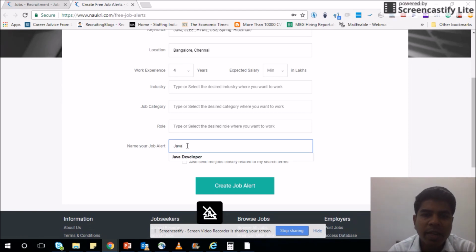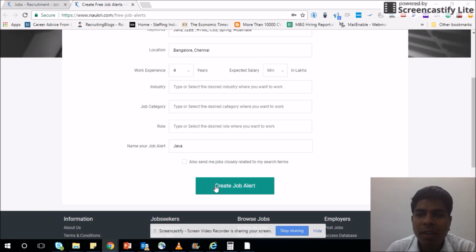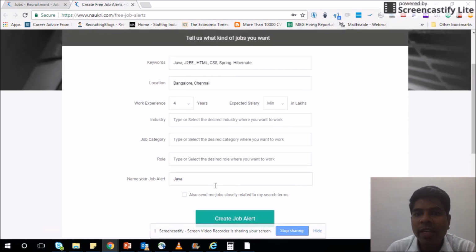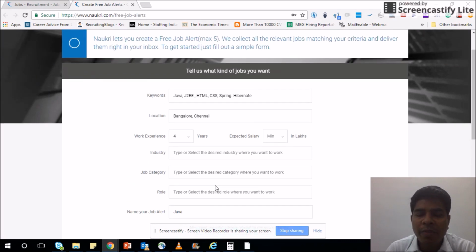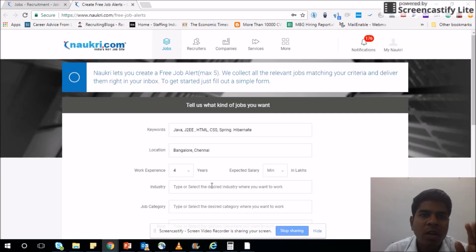Right, and once you click on create job alert here, your job alert gets created and you will get an email at whichever email ID you are registered with in Naukri, every week or every day, so that you can view those jobs and apply directly, right? So that's how you use job alert in Naukri. You can create a maximum of 5 job alerts. For various combinations of skills you can create alerts so that you get all relevant jobs posted in Naukri in your inbox. So that's how you create a job alert.